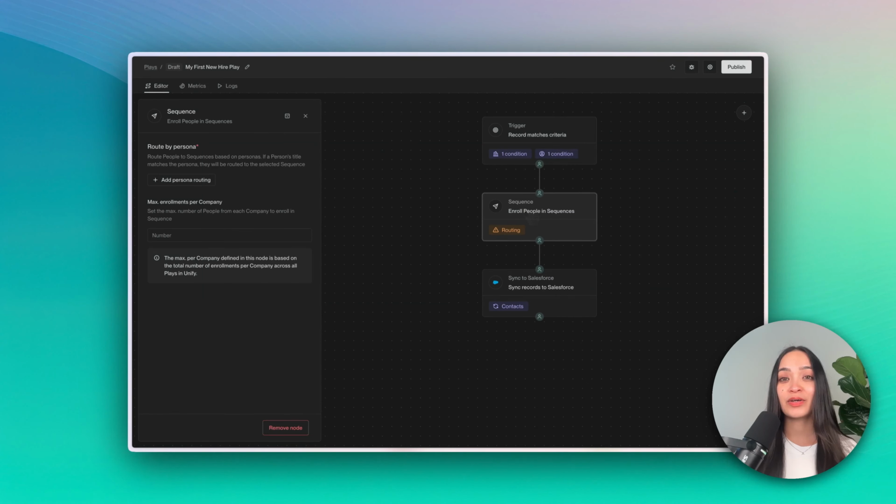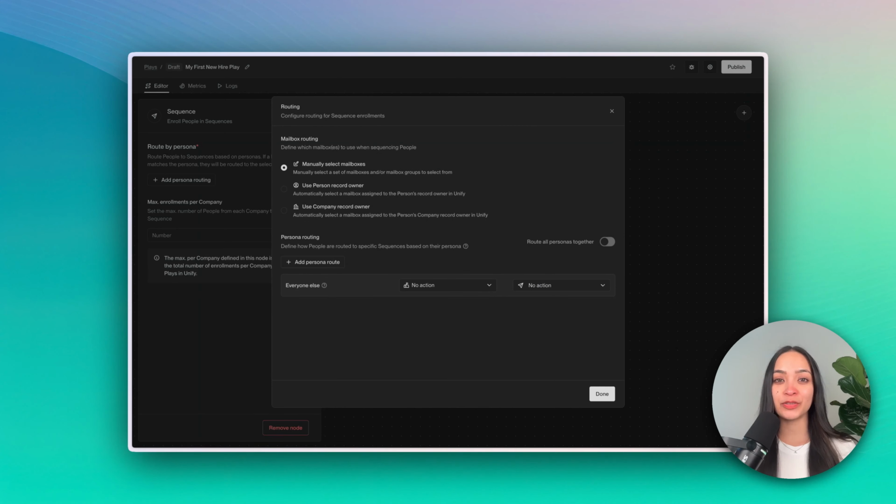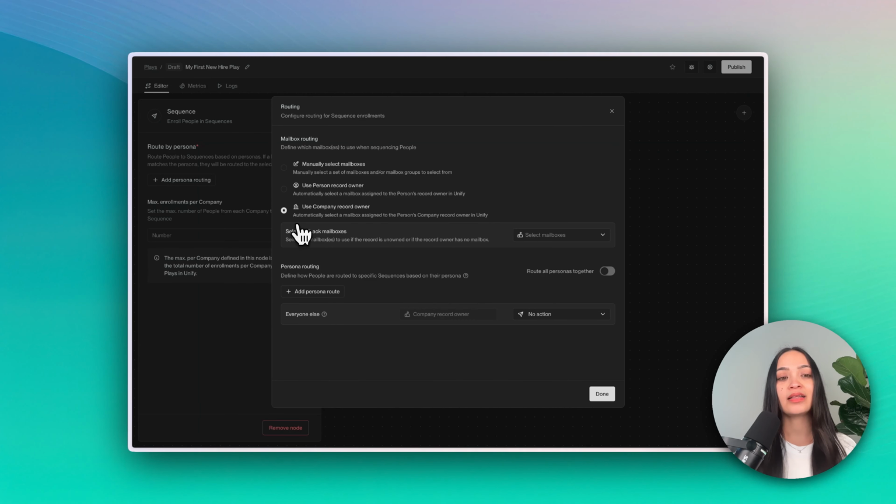Next, let's define who we're prospecting for and where we're sequencing them. Click Add Persona Routing on the left-hand side here. We see two options. First is mailbox routing. This is which mailbox or who do you want these emails to be coming from? Do you want to manually configure that? Do you want to have it automate and pull from who the account owner is in Salesforce? We give you all of those options. Since we're running a territory-based play here, let's use company record owner, and this will automatically send the email from the mailbox of the sales rep who owns that account or company.